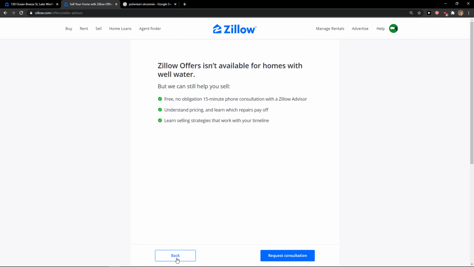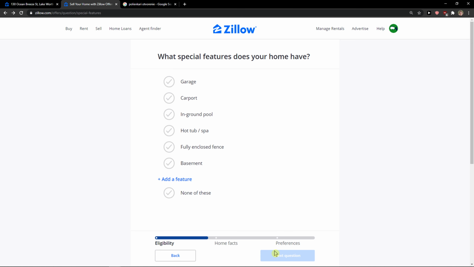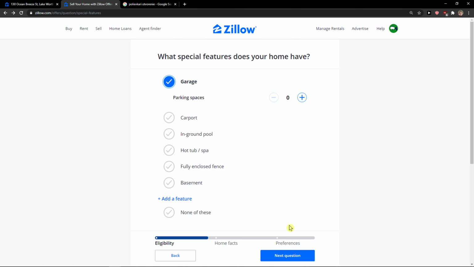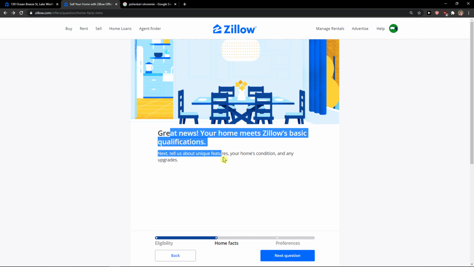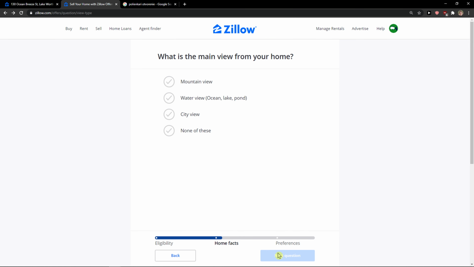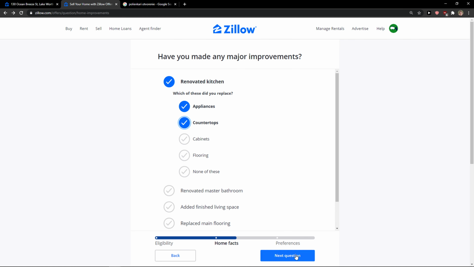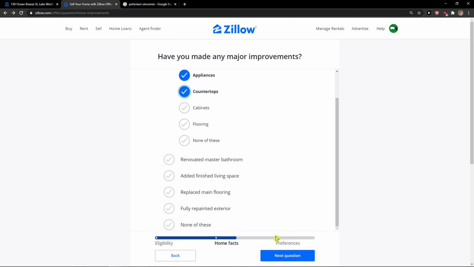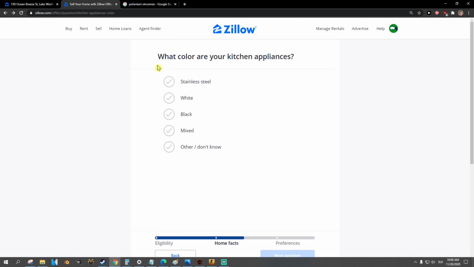Zillow Offer is for homes with water, so I'll just unclick it. Next question. What special features does your home have? I have a garage. Nice. And then, what is the main view from your home? City view. Is your home next to any of the following? Highway. Have you made any major improvements? Renovated kitchen. Or you can really choose what you actually did, right?